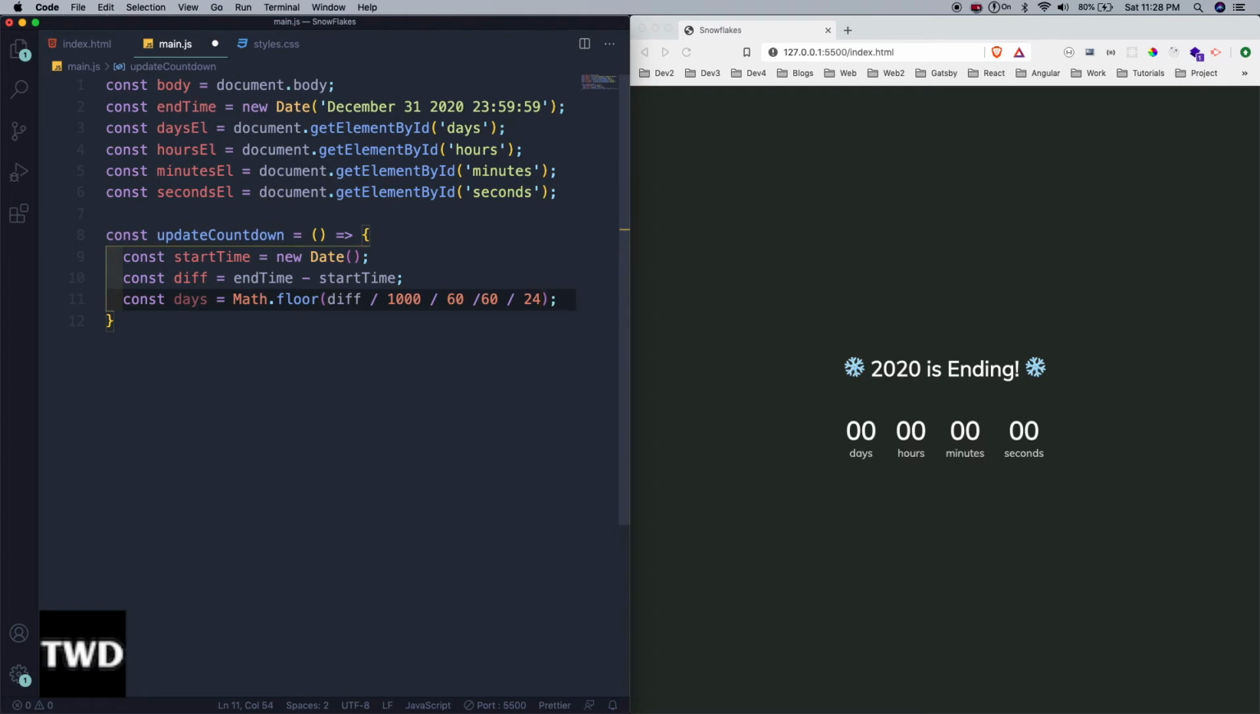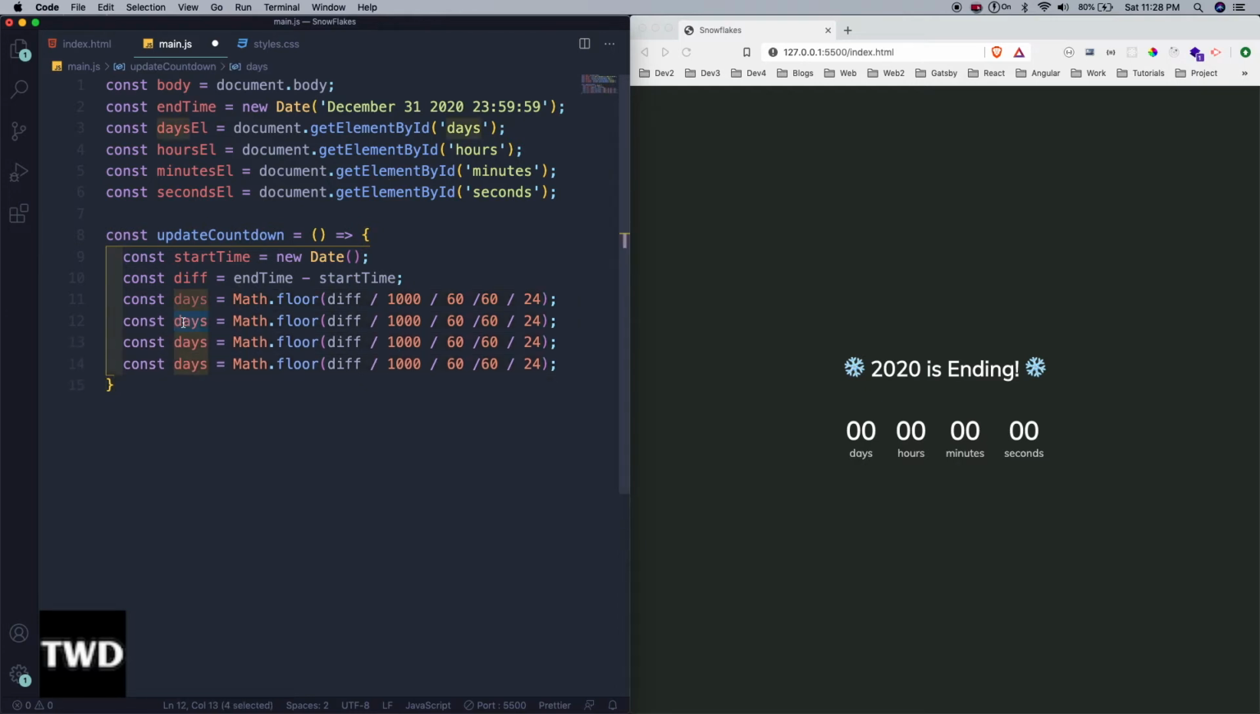So for days we are done. Hours, minutes, seconds we have to create. So hours will be, this is just basic maths. Hours will be diff 1000 divided by 60 divided by 60, and it will not be divided here. It will be modulus, which gives us the remainder.